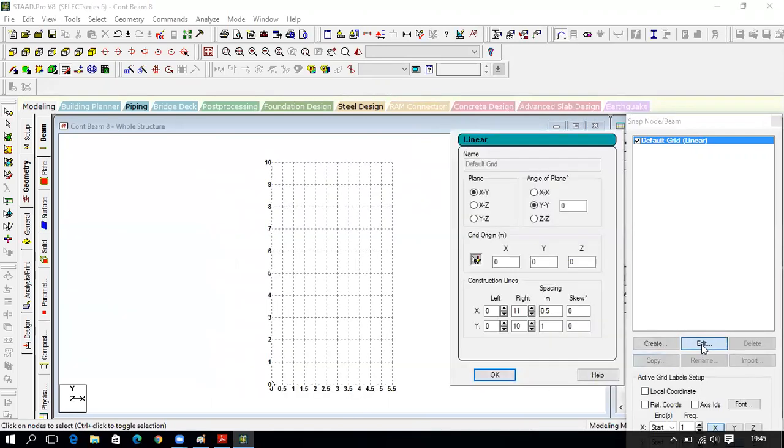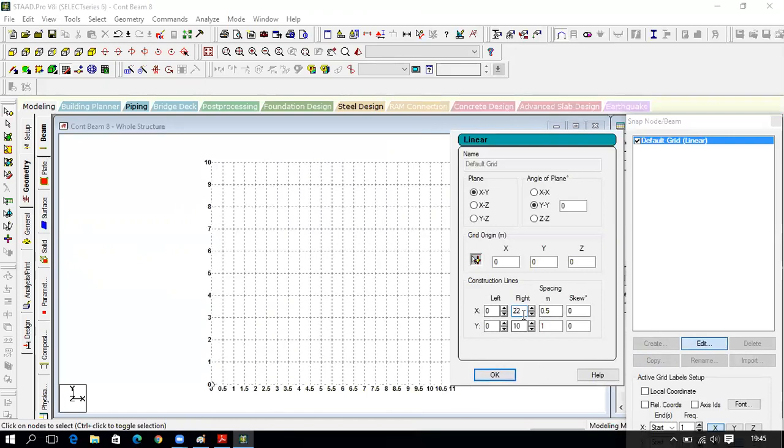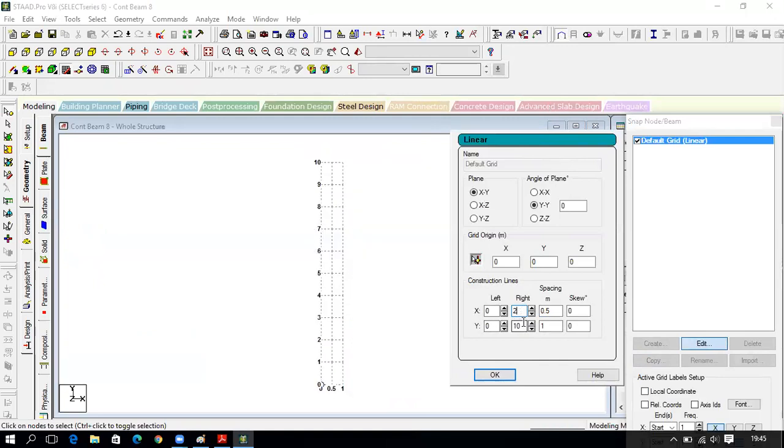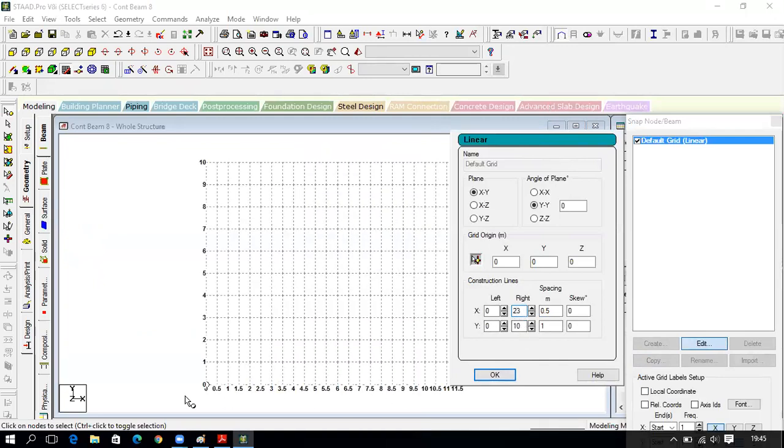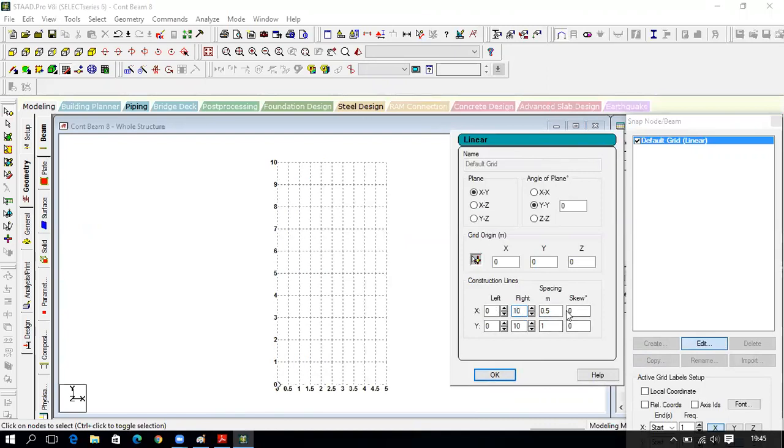Here if you change this one to 0.5, the total grid length has been reduced to 11, but the spacing between each is 5 meter. Or you have to increase this one to 22. So if you change this one to 22, you have to change this one to 23. So it is a little bit complex. So total 23 grid lines are there, each spacing is 0.5. So what we'll do, I will keep this one as 10 only, and this one as 1 only.